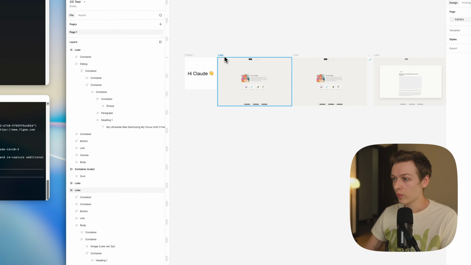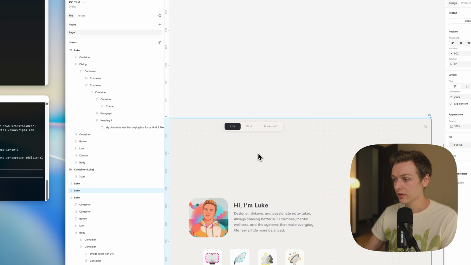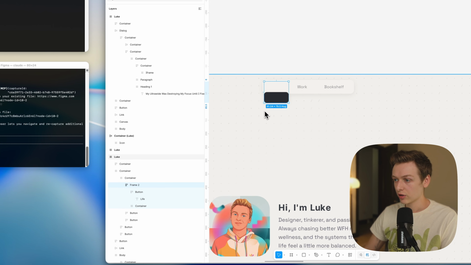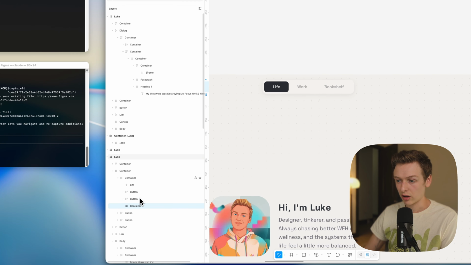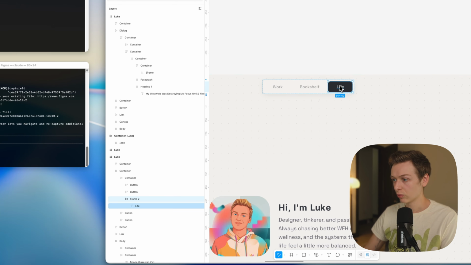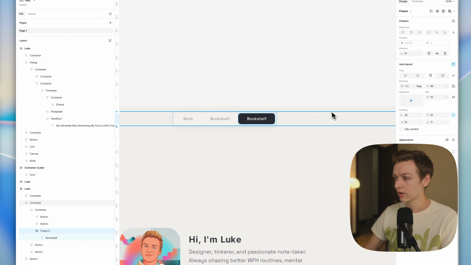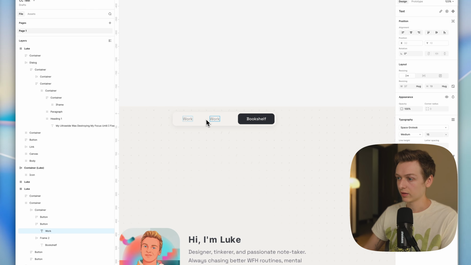So I'm going to go to the home page, and I'm just going to drag a copy. And let's make sure that the buttons are good here, because then I can actually use auto layout just to move this around. So I'll shift the tab group to auto layout and move that to the right, and we'll just call this bookshelf and set that to hug. This will be work, and this will be life.